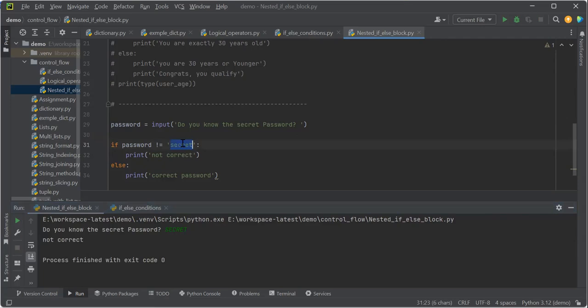This is in small letters, but here I have given capital letters. Both are not the same. If both are not the same, it becomes that, since here we have used not equal. Remember that here we didn't use equals. That is the main point.